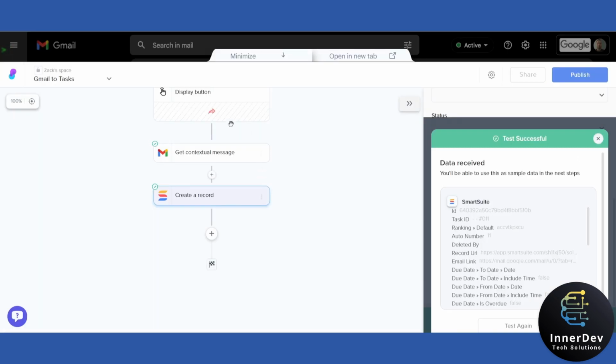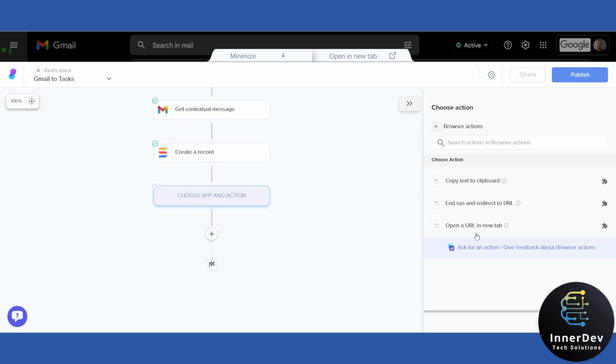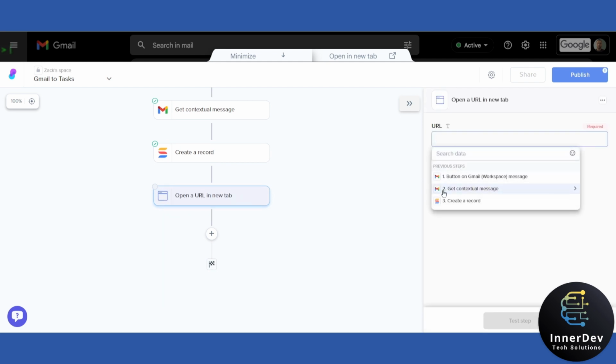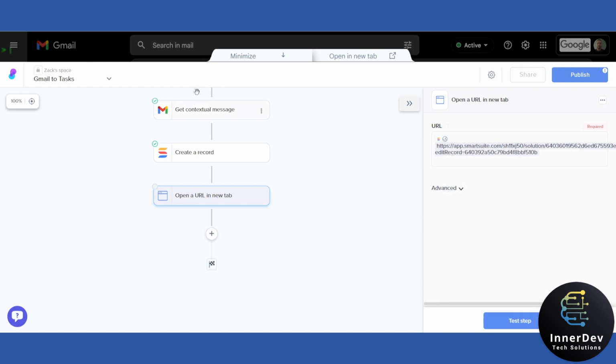The last step in this ply.io workflow, I want to select here, scroll down to browser actions. And I'm going to select open a URL in a new tab. And I'm going to bring in a URL from this create record step that I just added, and I'm going to bring in the record URL. So once the rest of this process is completed, it will open up SmartSuite for you, or again, whatever application you're using, whether it's Google Sheets or Monday.com or Airtable, etc.